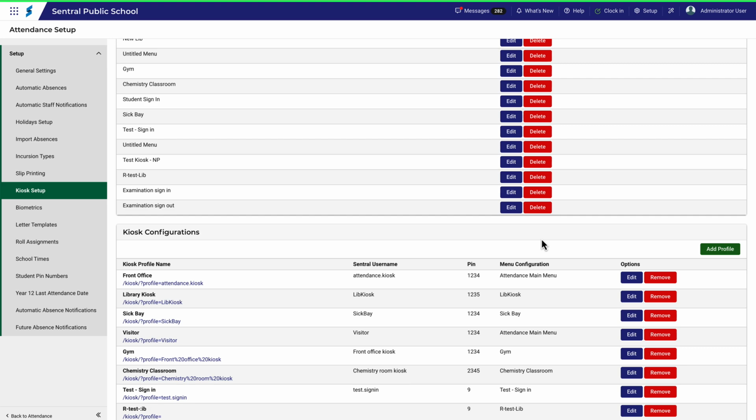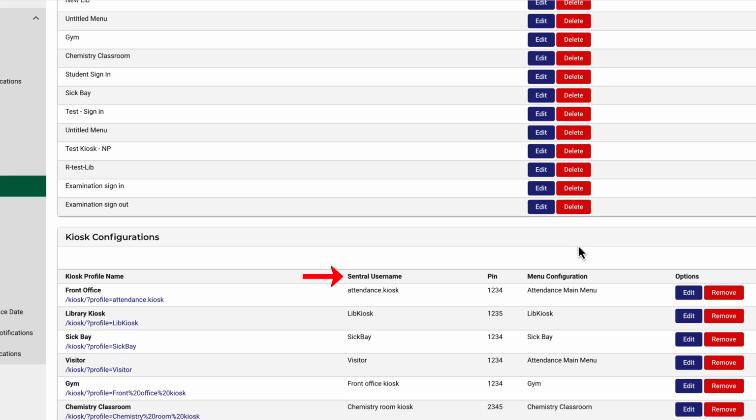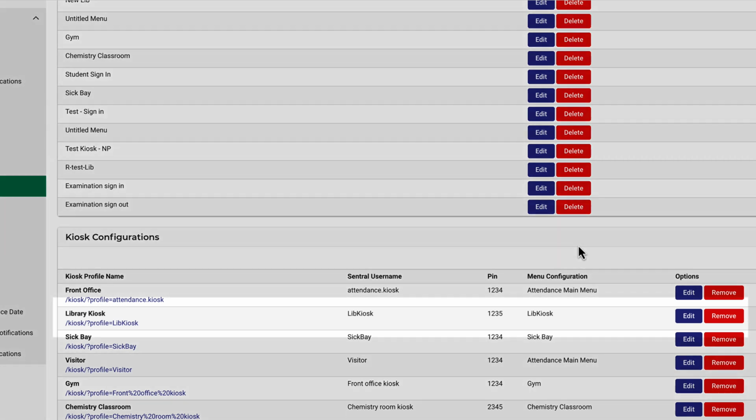But before we do, I'll just flag this now. This central username here is not a username for a person, but a username for a service account, and we'll see that working shortly. Notice also that there is some consistency in how these have all been named. Take, for example, the library kiosk profile. It's named library kiosk, the central username or service account is named libkiosk, and the menu configuration is called libkiosk.